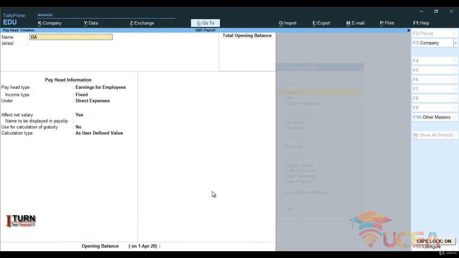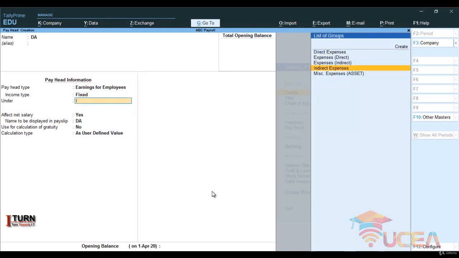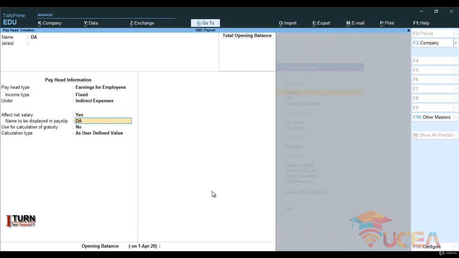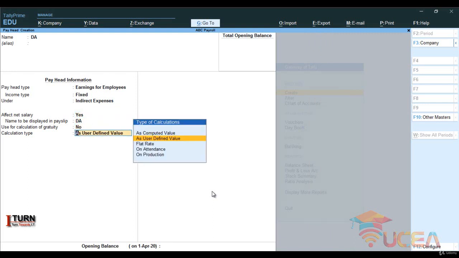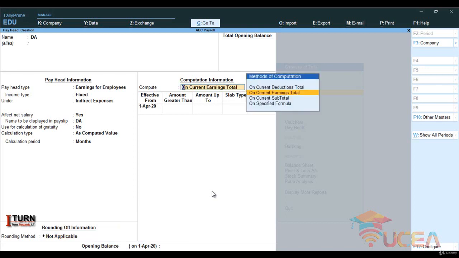Next, I am creating DA allowance. It's again an earning for employees. Fixed, it's an indirect expense. Now yes for DA, no for use of calculation. Calculation type is going to be on computed value, because DA is based on the basic salary. Normally the rate may vary. Here I am considering, let's say, 8%. So here it's coming as not applicable. Fine. On current earning totals, fine. Now effective date is 1st of April.